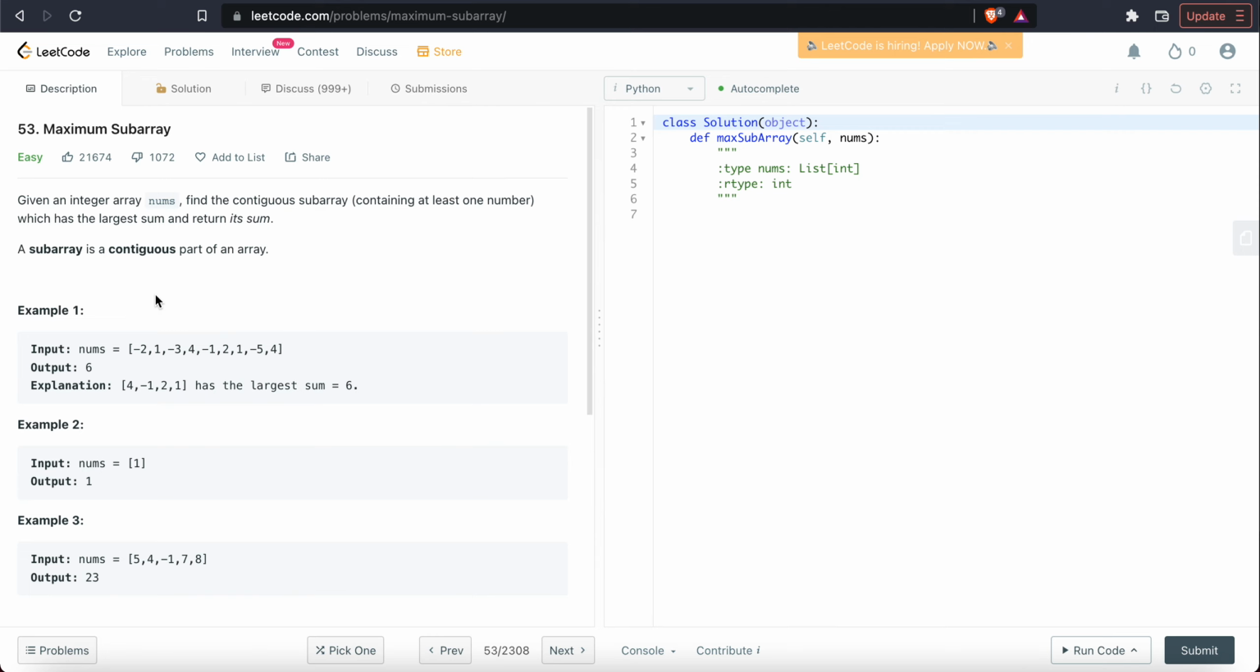What it means by contiguous is simply, imagine that you grab a chunk of the array. It's simply that all of these are together and there are no gaps. So if we grabbed -3, 4, and -1, and then a 1 and a -5, that would not be contiguous because there would be a gap here, which is a 2.